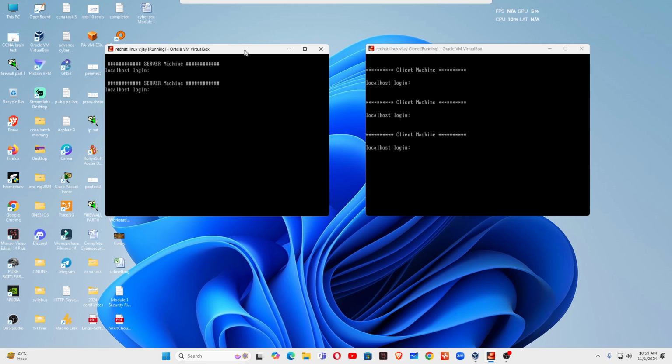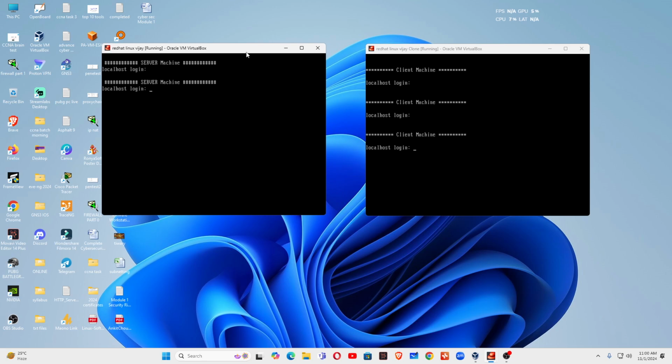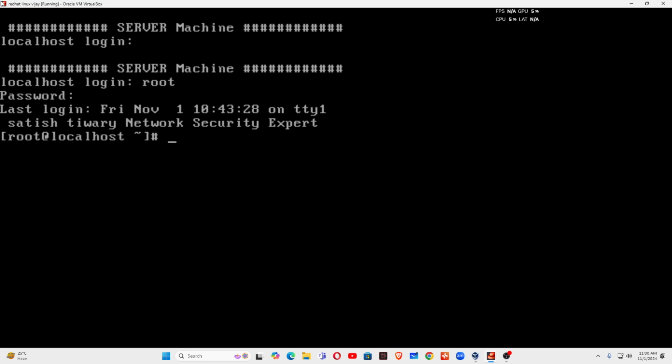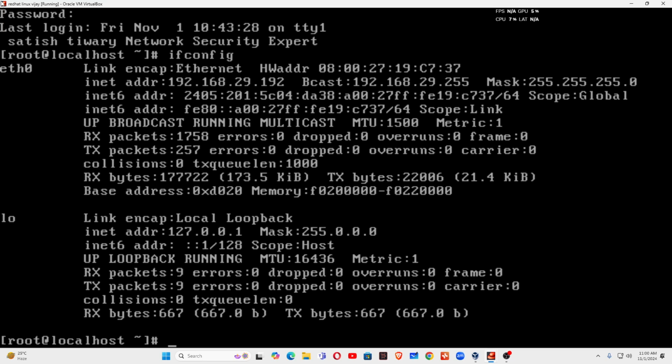Okay, so for this I am taking two machines. You can see this is the server machine, this is the client machine. On the server machine, first of all we need to configure the CVS server. Now I'm going to show you how you can configure the CVS server in Red Hat Linux. First of all, you need to check the IP address of your server, that is 192.168.29.192, this is the IP address of the server.